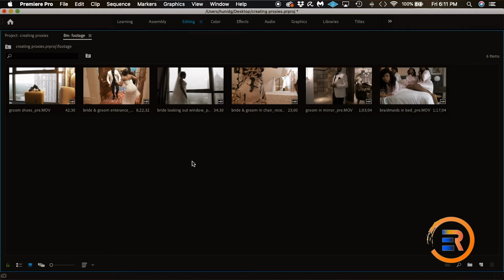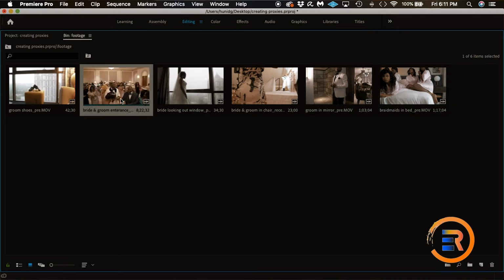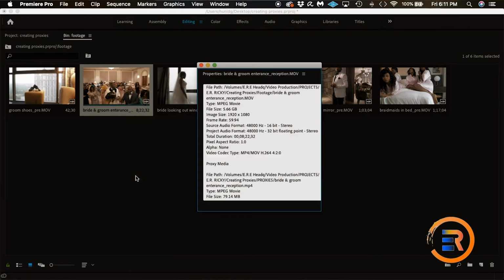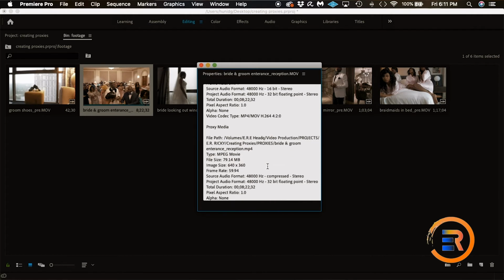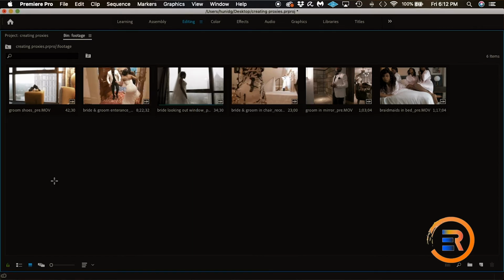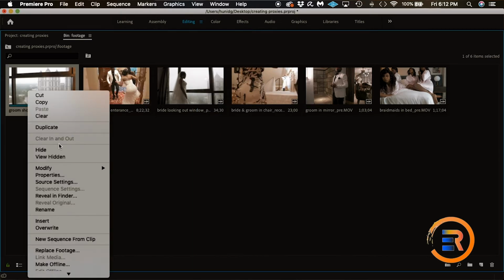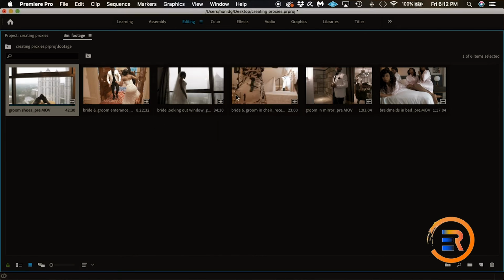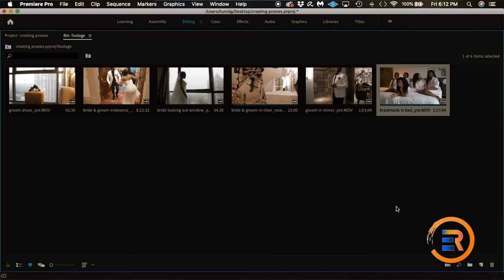Now here's the cool part, how you can check and see if it has created a proxy. The same way we clicked to look at the properties, you right click, boom, go to properties. Now you know it has a proxy. The proxy media is below, and notice it says 360. Here, which we didn't use, notice it doesn't have a proxy. So we have successfully attached the proxies.